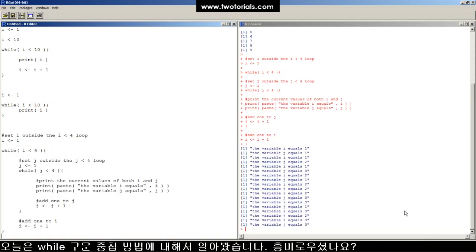Now you can nest while loops too. This has been a work of R.